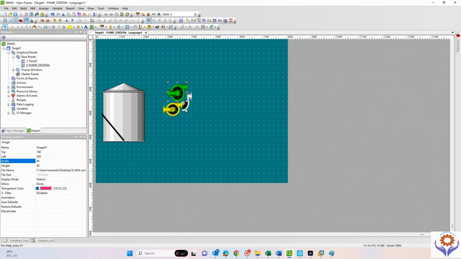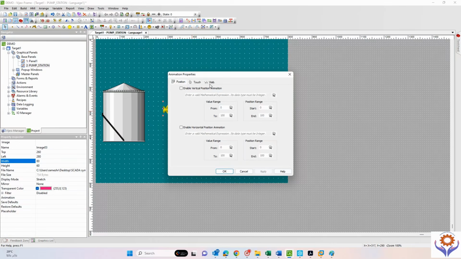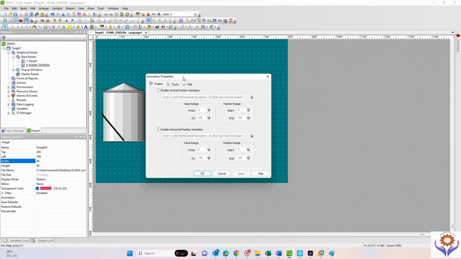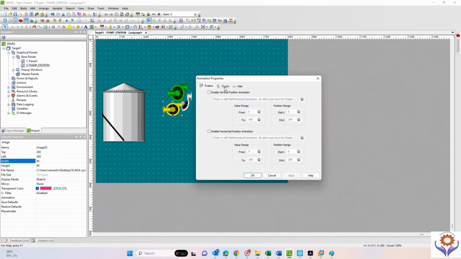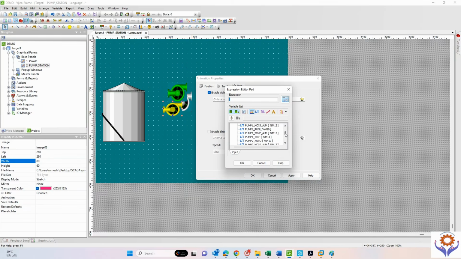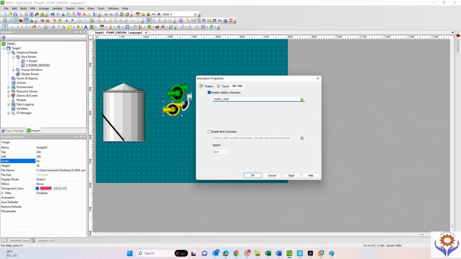See here all the 3. You can align horizontal, vertical, or in the center, and you can make a group also. See, in the property you can see here position, touch, and visibility. If you go to visibility, here you have to make this pump trip visible. So if you select here, for example, I will select now pump trip, pump temperature alarm or pump trip. See, it's added here in the expression. Once you add it and click OK, it will be added directly.